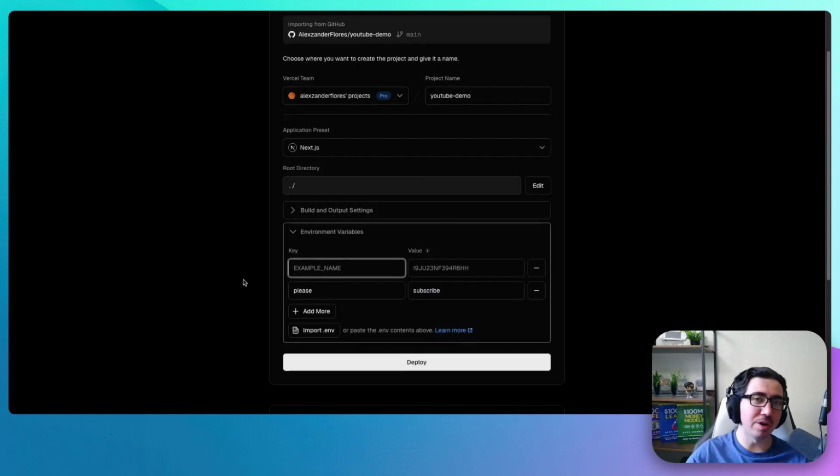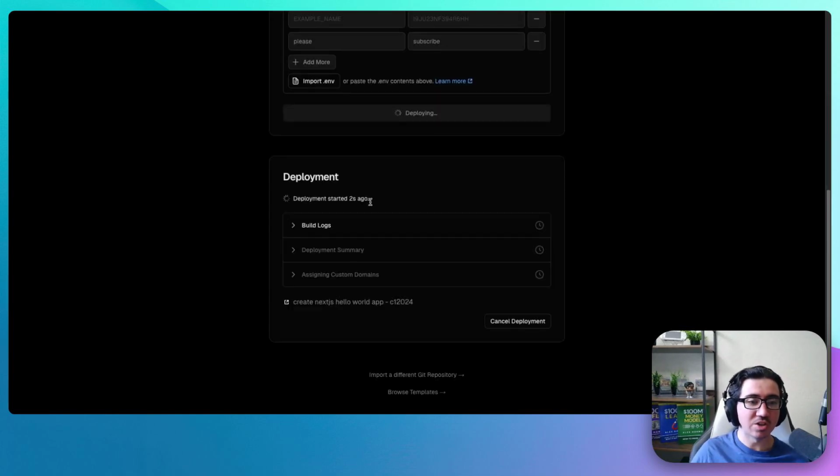And even if you had a bunch of these, it would paste all of them in and make them ready to use. Now, this is how you get your environment variables into Vercel. You do not want to ever push them to GitHub. At this stage, we can go ahead and click on deploy, and then it's going to start building and deploying here.